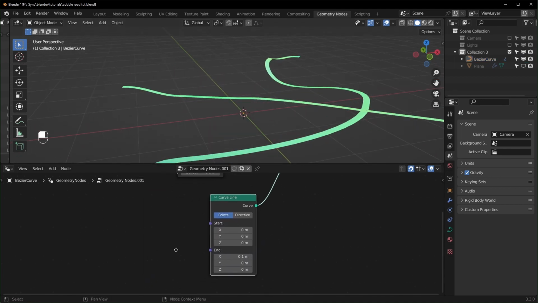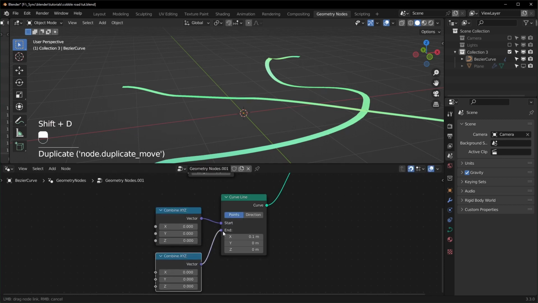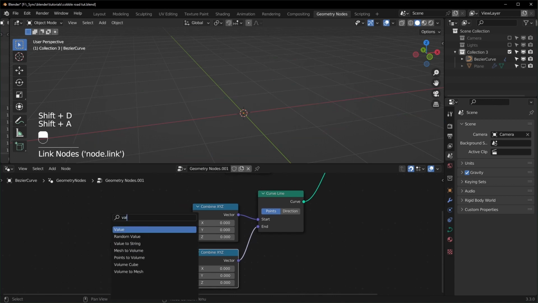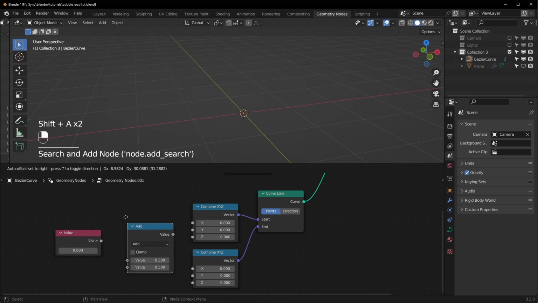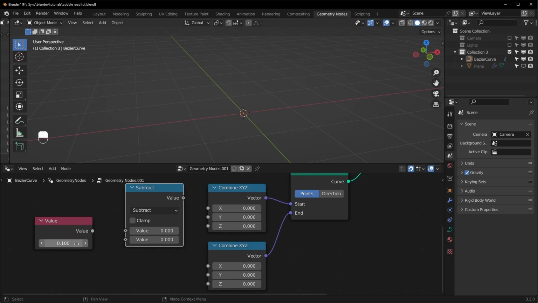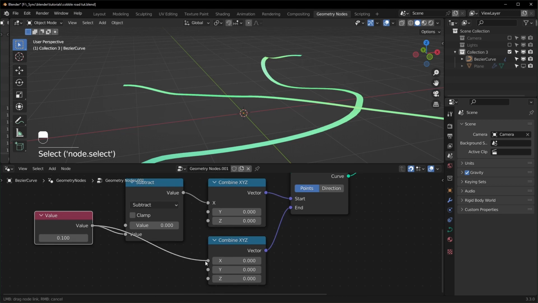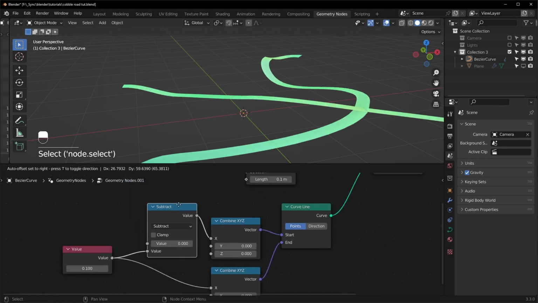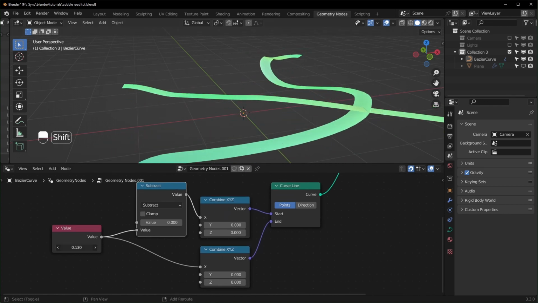To make this more easily editable, we can add a combine XYZ. And I'll make two of those, one for the start and for the end. And we can get a value node. This will be like our thickness. And we'll also get a math node set to subtract, and we'll just set both of these to zero. Now we can set this to 0.1, the value, and make sure that this is in the bottom slot, so it's being subtracted from zero. Now we can plug the value into the x for the start, and we'll plug our value node into the x for the end too. So this one is going in the negative direction, this one's going positive, and that lets us change the thickness of our roads.